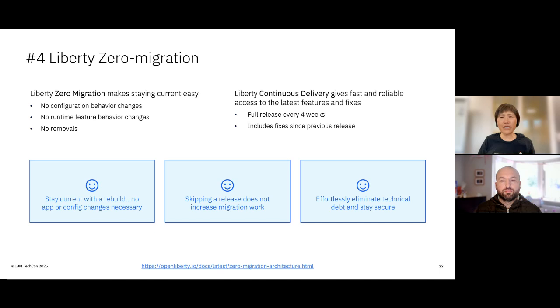Zero migration also means you don't need to change your application. So when you move up to, for example, 25.0.3 or 25.0.4, your application doesn't need to change. It should automatically work in 25.0.4, 25.0.6. So no migration concerns.